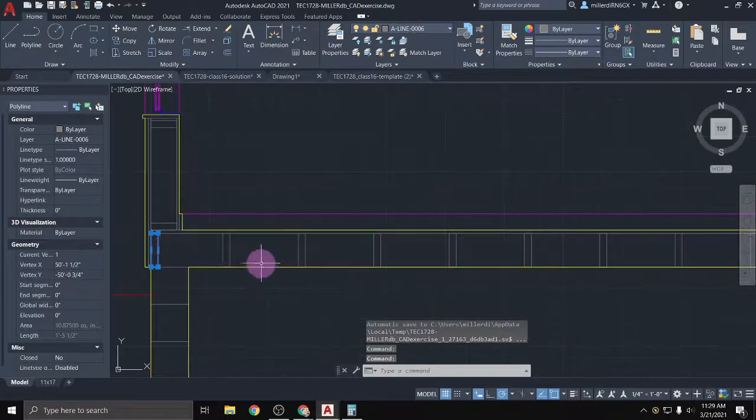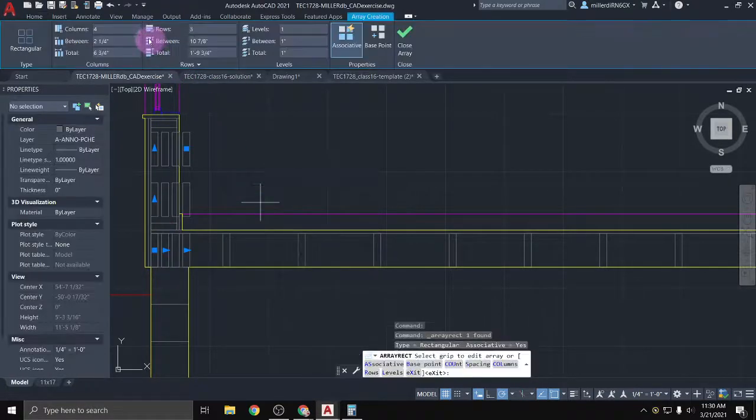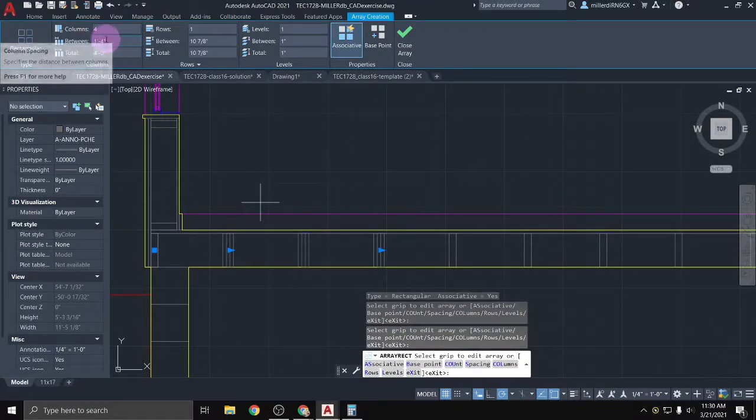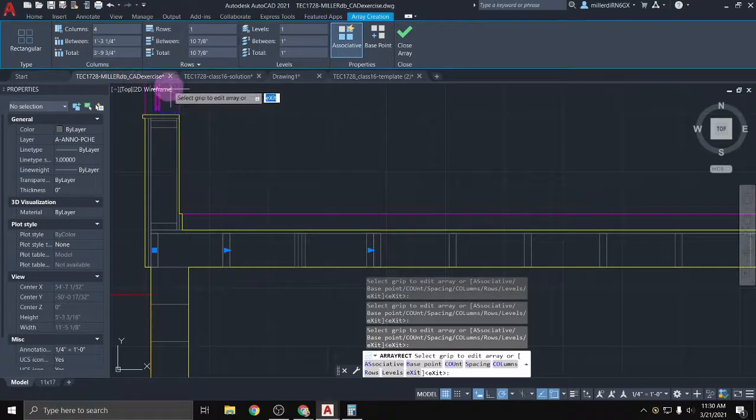What I did originally for this was I just did an array. So I said I wanted to do an array of this object. And then instead of having 4 columns, 3 rows, I just said I wanted 1 row. I wanted the space between them to be 16. And then I subtracted 0.75, so that would be 15.25. And that's just to accommodate for the center. And then how many did I want column-wise?